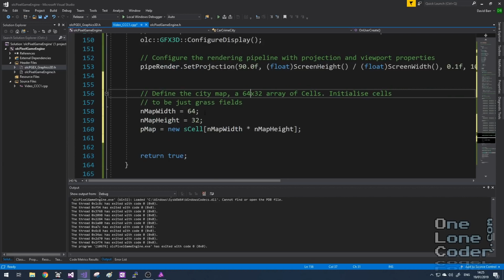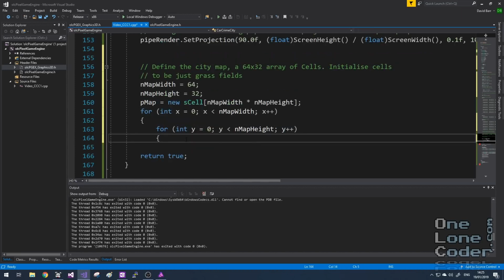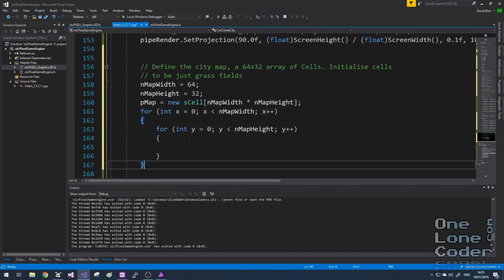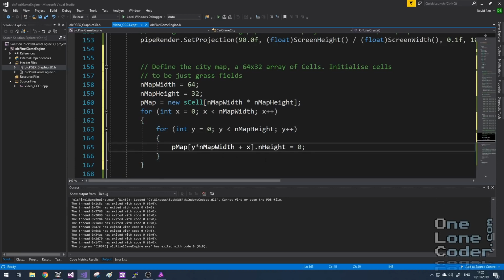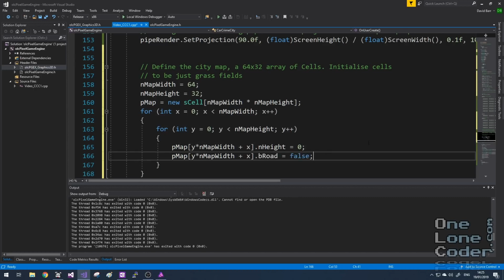So my map is going to be 64 wide by 32 high. I'm just going to dynamically allocate that memory. I'll then create two little for loops to iterate over all of the x and y locations within that 2D array. And I want to set all of the heights to 0 and all of the road flags to false. And here is something I've done in probably every video of the One Lone Coder channel. We've got y times map width plus x. That's translating our 2D coordinates into a 1D coordinate for our array.